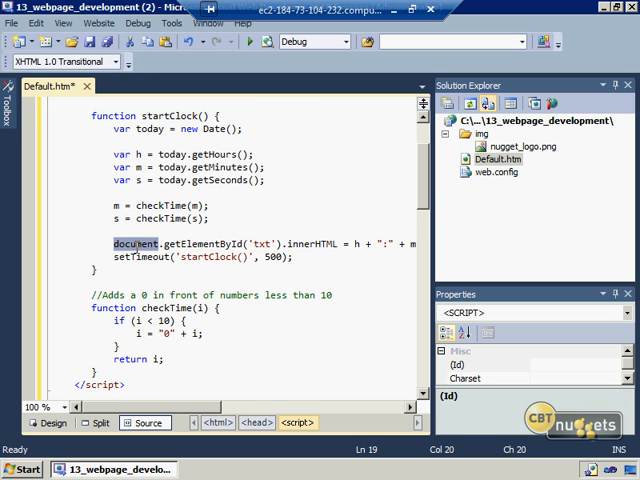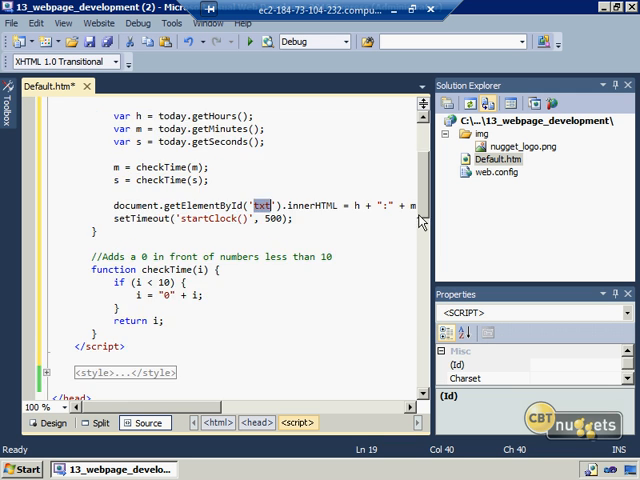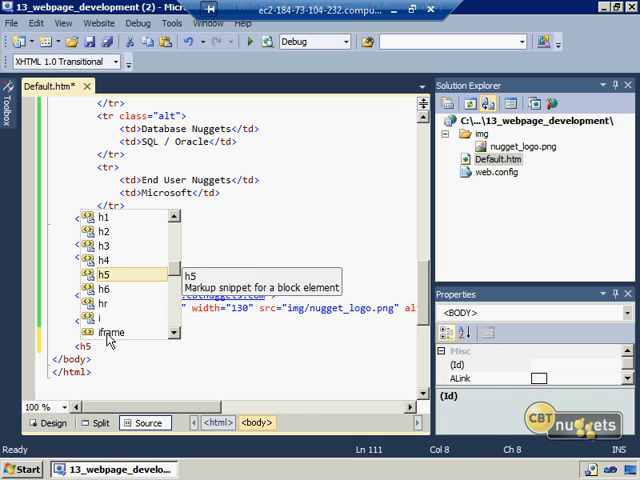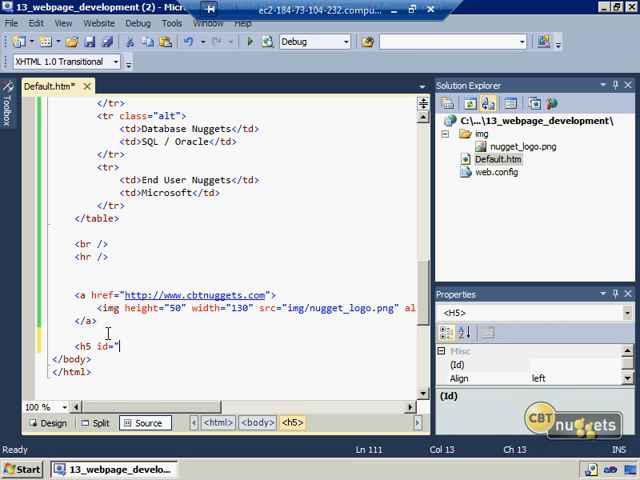So what we do is document.getElementById, and we're passing in txt. Now we don't have anything down here yet, so we're going to have to add one. If we wanted to add one, say underneath our tag down here, we could simply do something like this. We can do an h5 id equals txt. That's it. That's all there is to it. And we can even close this like so.